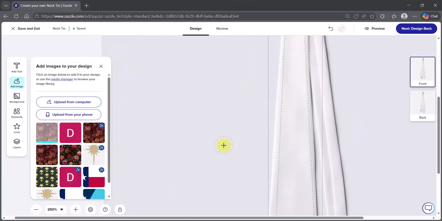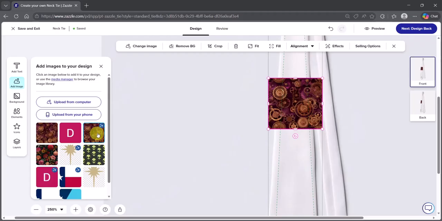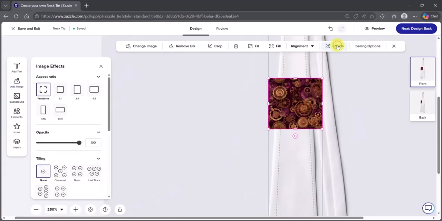And we're going to upload that, which I had already uploaded once, but it'll place it at the center of your design. And then I'm going to use the pattern function of Zazzle Designer and create a pattern background for my necktie. So let's go up under Effects. We're going to click Effects.